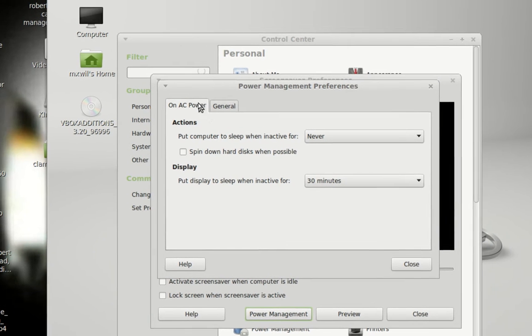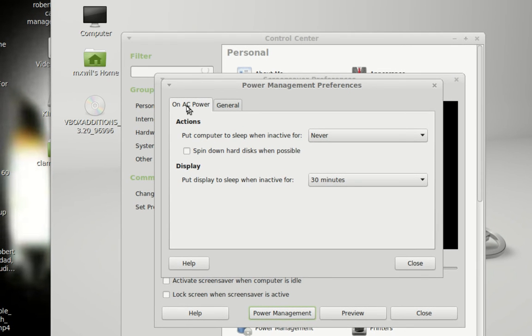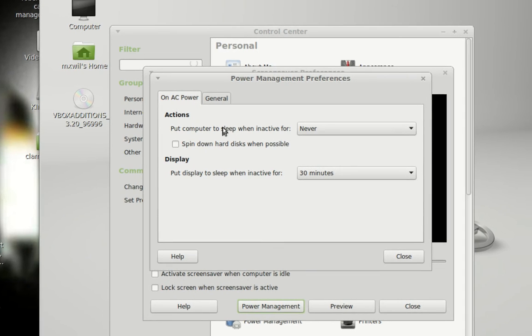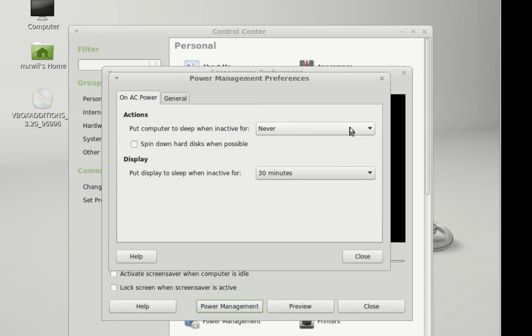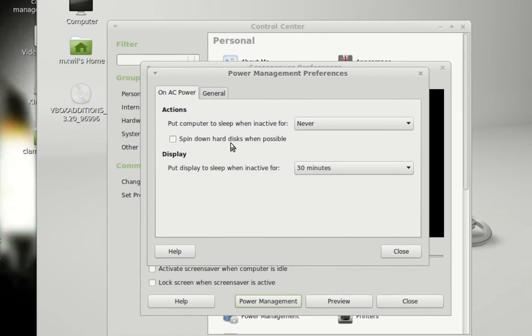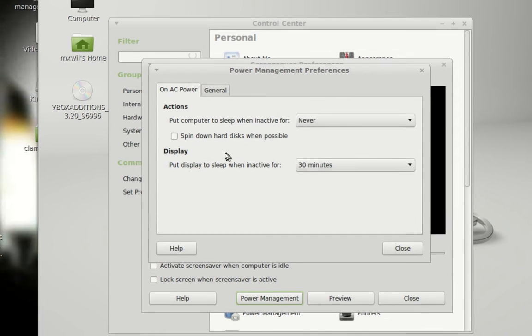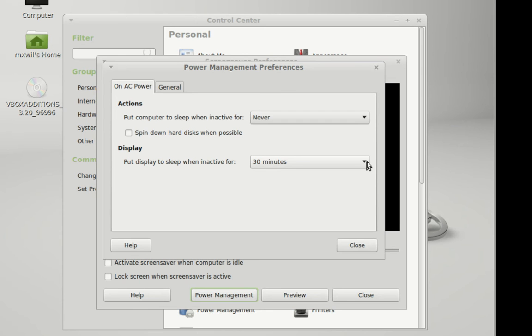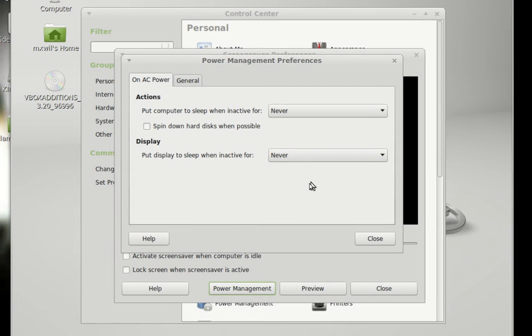Okay, this is for if you have AC, when you have it connected to an AC power. If you're using a desktop computer, then this is the only option you'll be using. And I usually don't activate sleep mode. I don't spin down the hard drives, and I normally don't let the display sleep. I normally choose never for everything.